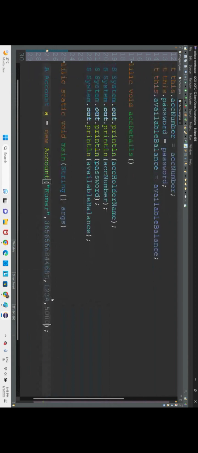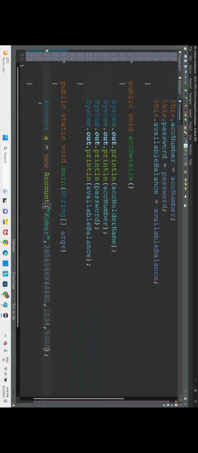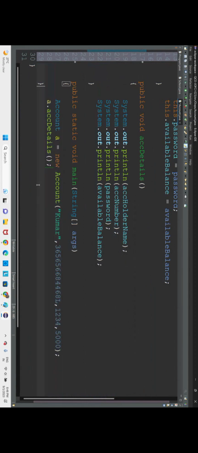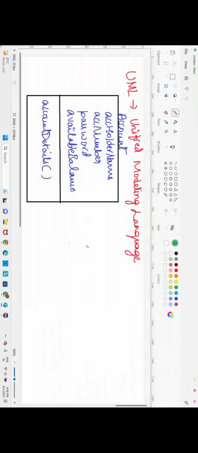Okay. So after that, now let us call the a dot account details method. See what we are doing here, very simple. Here we are going for a constructor of the class account, the account details method and the main method. That's all we are doing here. This is how you can break this UML design into the code.